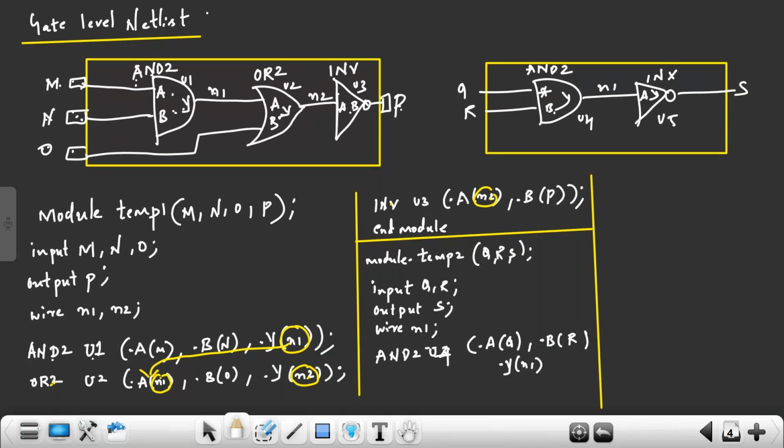Next you have one inverter. What is the instance name? U5. Dot A connecting to where? This A is connecting to what net? N1 net. And dot Y, this Y pin is connecting to which port? S port. Dot Y is connecting to S port. Done. So this is the second block.